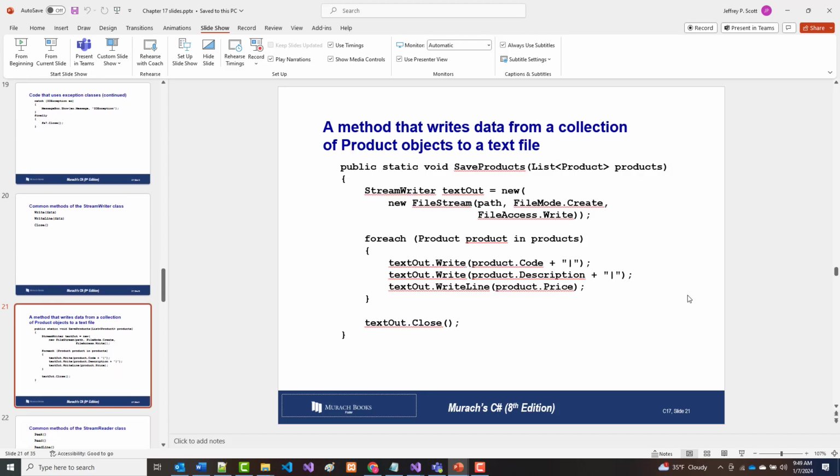All right. So what are we doing here? This is called SaveProducts. All right. So this is a method. Okay. It's static. And we may or may not have talked about static before, but that means we can just call it.